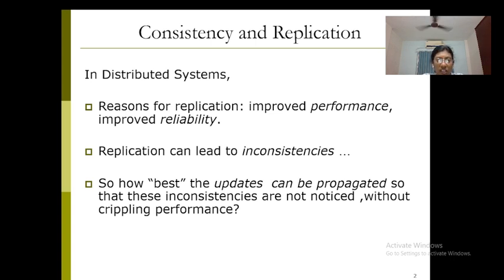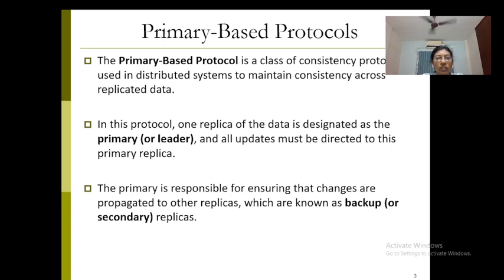Consistency and replication. In distributed systems, data will be replicated. The reasons for the replication are basically improved performance and improved reliability. Replication can lead to inconsistencies. So, how best can the updates be propagated so that these inconsistencies are not noticed without crippling the performance? For that, there are some protocols. First one is primary based protocol.